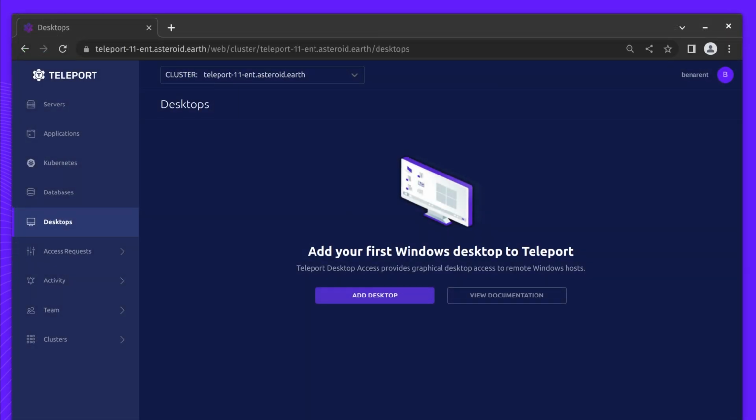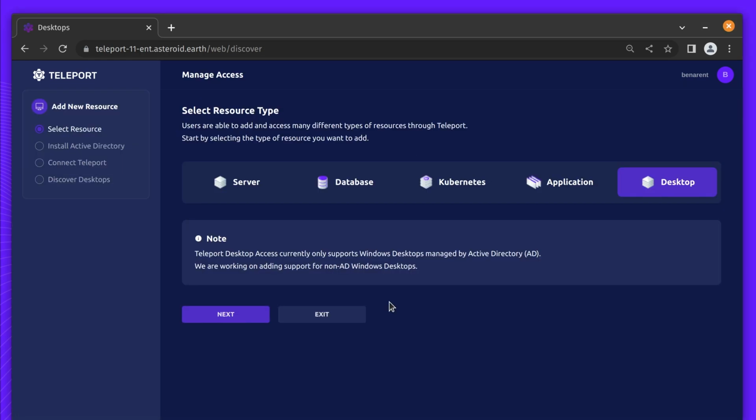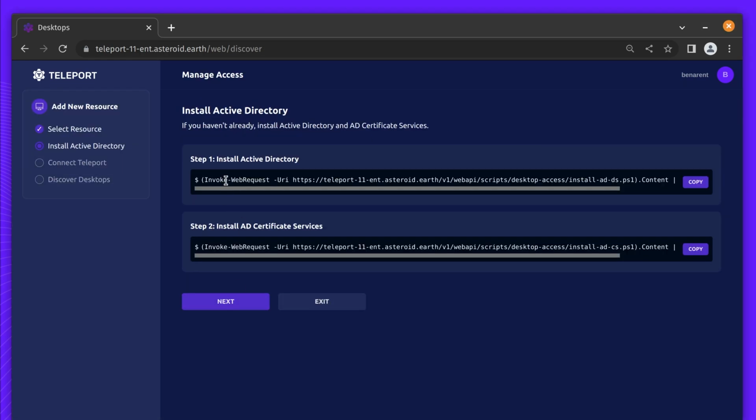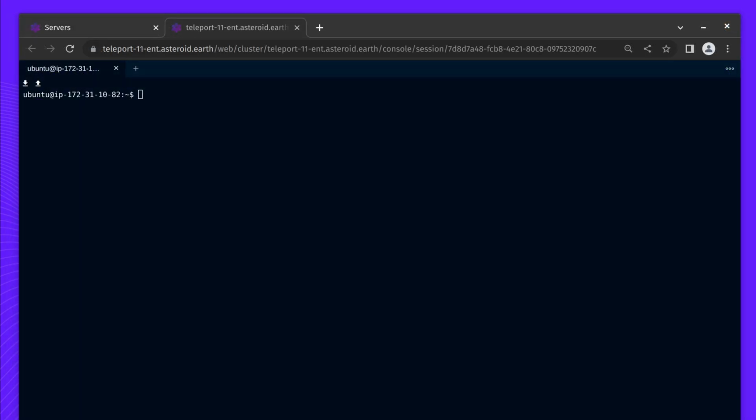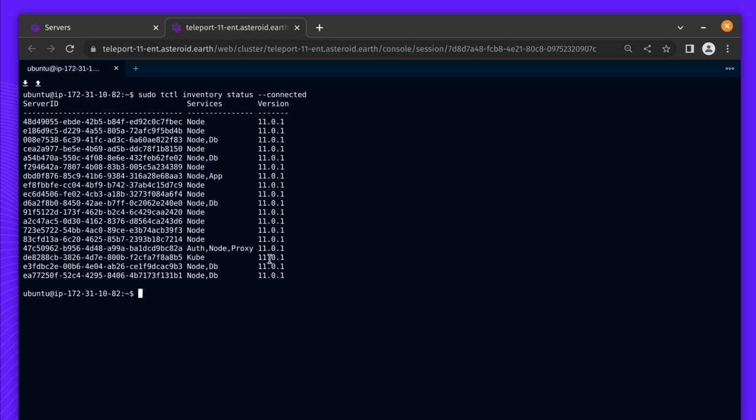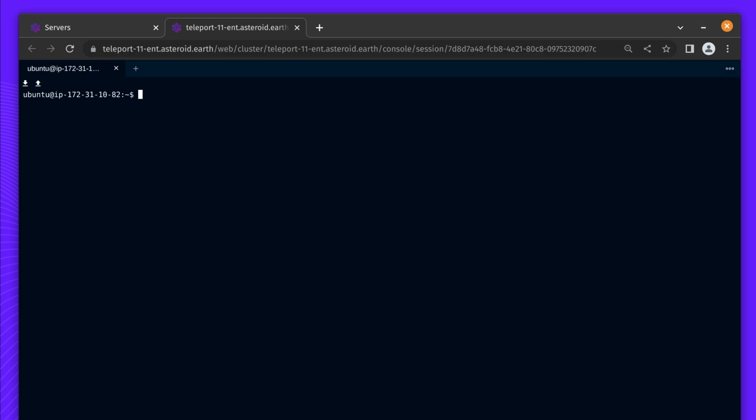Teleport 11 includes a streamlined setup for Teleport desktop access, making it easier to install AD and obtain the correct AD certificates. This functionality is available by adding Add Resource within Teleport. Teleport 11 includes a few new tools that streamline the management of a Teleport cluster, including a new notification-based upgrade system, helping you track and make sure that all nodes are running the latest version of Teleport.